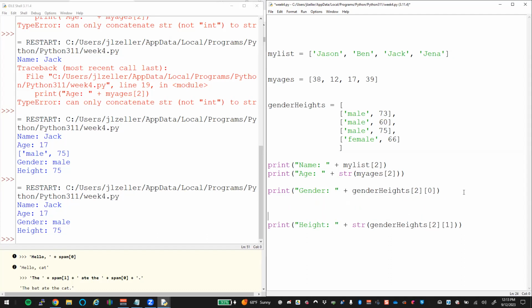Anybody know how we could do that? Or let me put it this way. 75 is inches. That's his height in inches. What would that be if we wanted to say that was in feet? Exactly, right? So we would say something like height equals, and then let's grab the height from him.